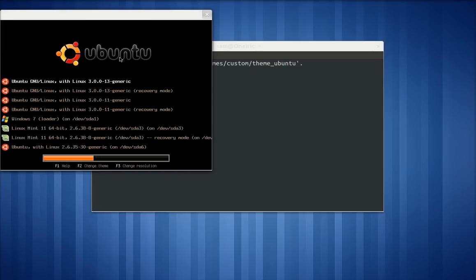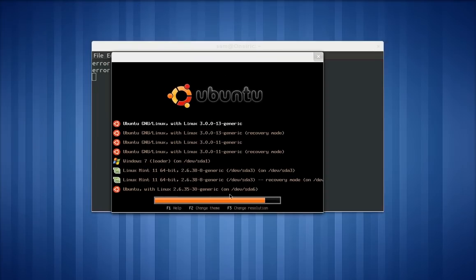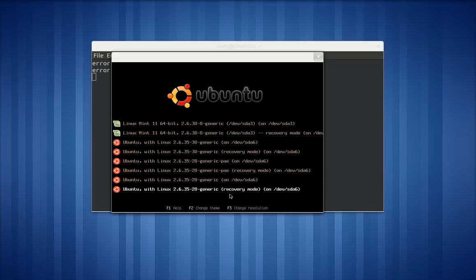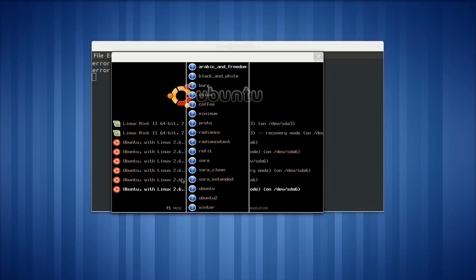Enter. There is BURG. The progress bar is what it would do before it loads. It gives you a few seconds before it loads the selected or the default operating system. If you press any key in the middle of that, it stops and lets you choose. This is the full list of the operating systems I have in my computer. Here you have several options. You can press F2 to select a theme for BURG.